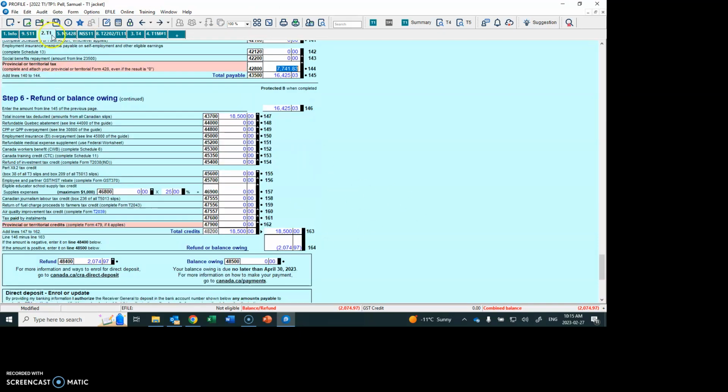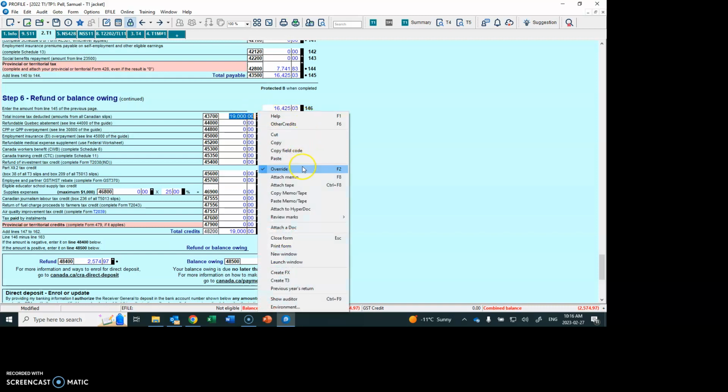But again, remember, if you have a diamond, so say I change that to 19,000, we've got that diamond, right click, click override, and it brings it back to the original amount that should be there.